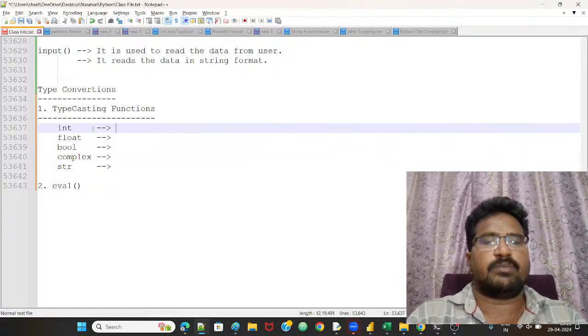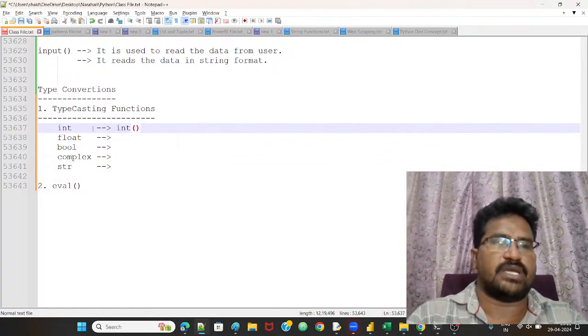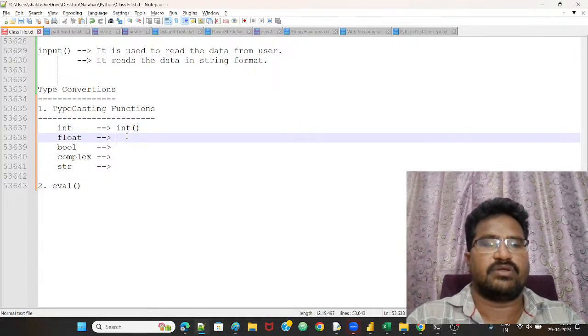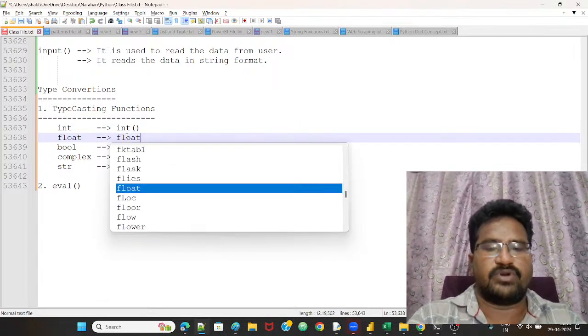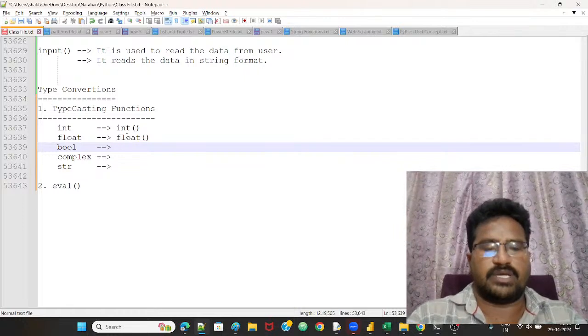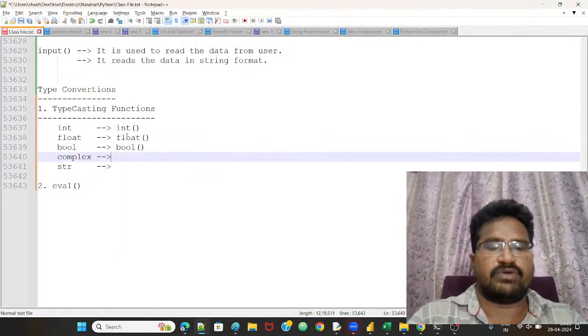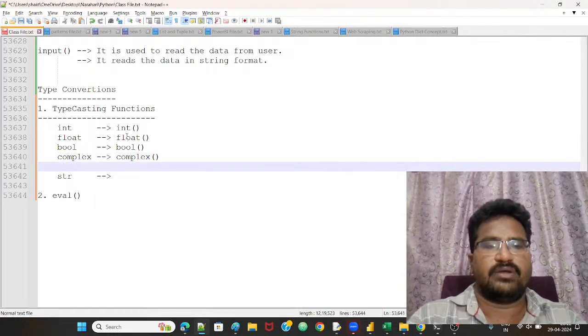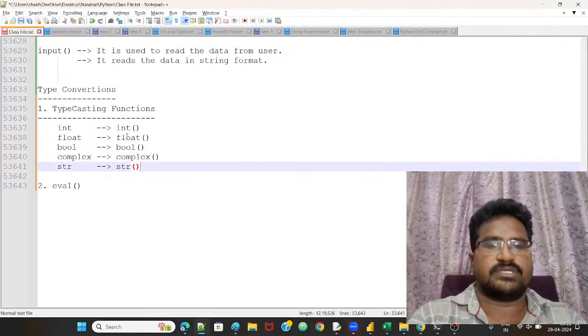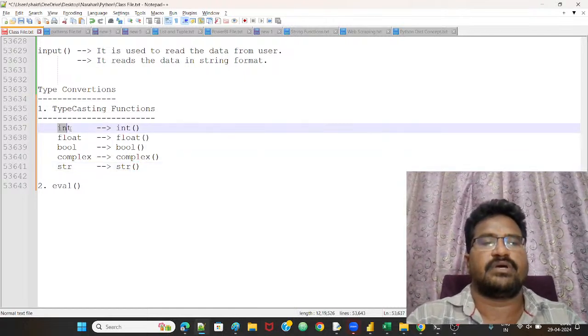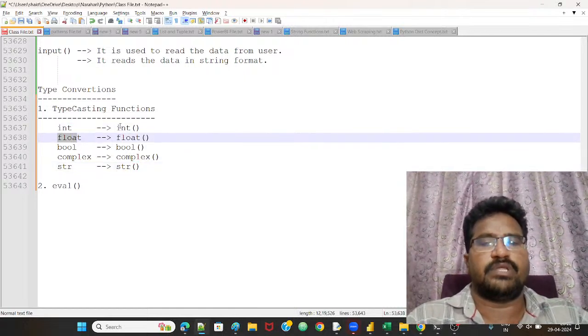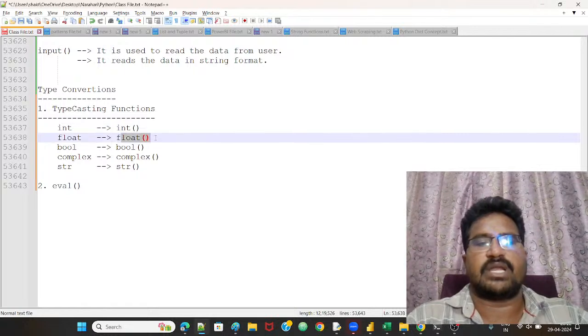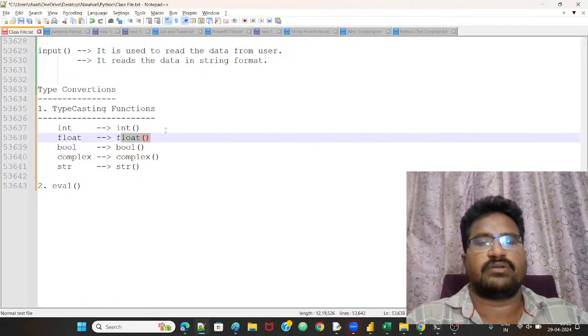Generally, for int type data, there is the int function. For float type data, we have the float function. For bool type data, we have the bool function. For complex type data, Python supports the complex function. And for string type data, it supports a string function also. Means for every type there is a separate function for converting the type.